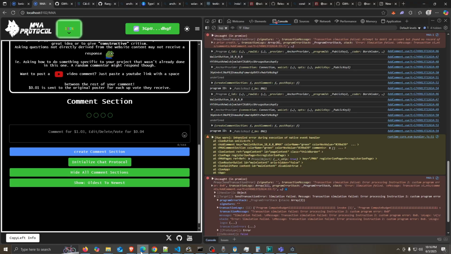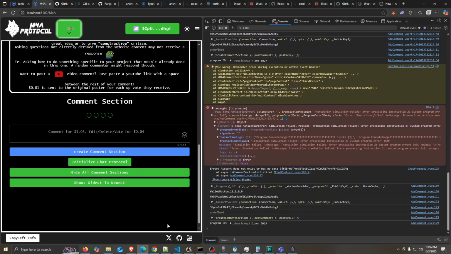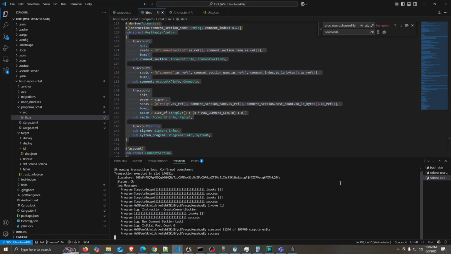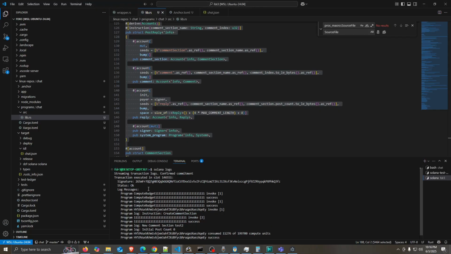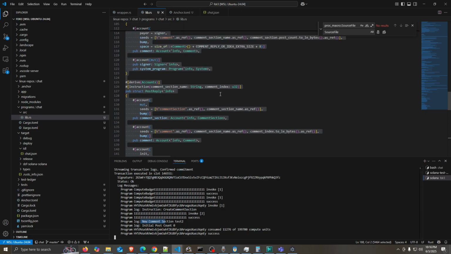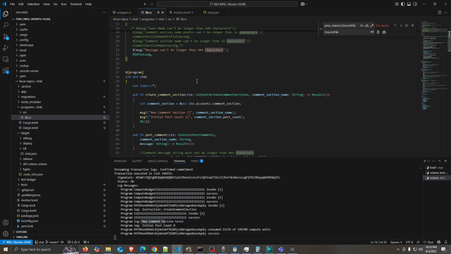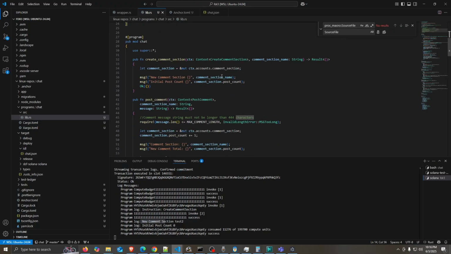A different comment section name. So I come here, redo that, it seems successful, and I come to the logs and we get a message for the transaction. The instruction was create comment section. And we had a log, new comment section test two, initial post count 0, which is what we had in here.